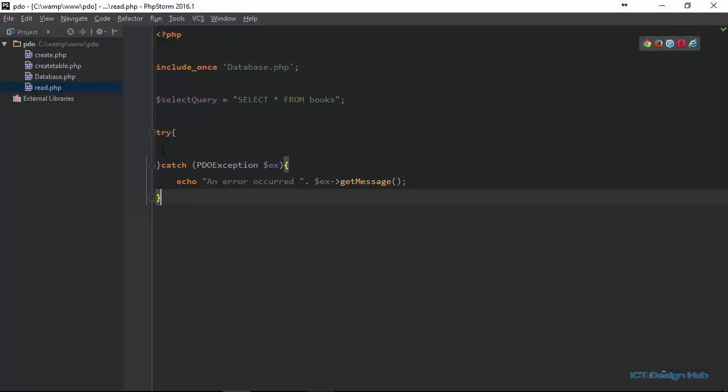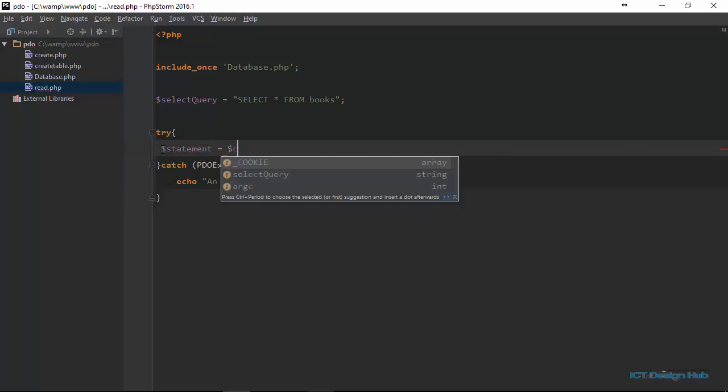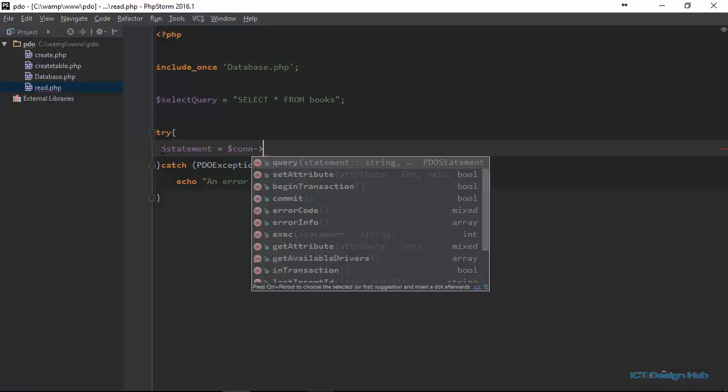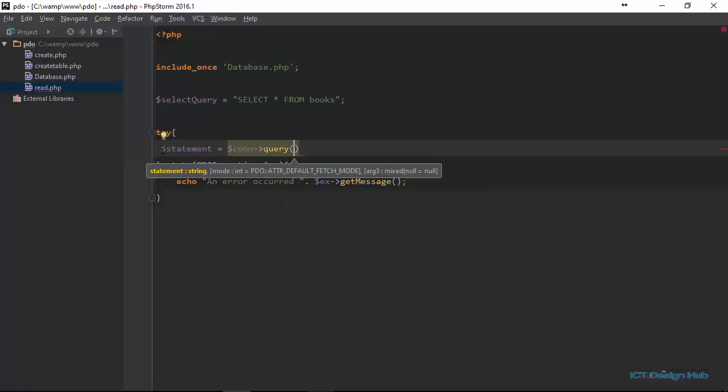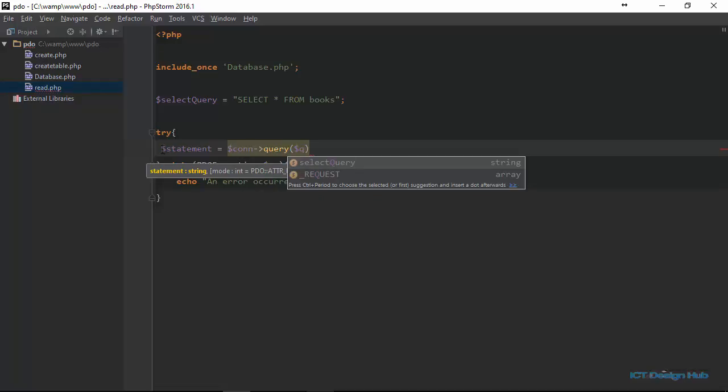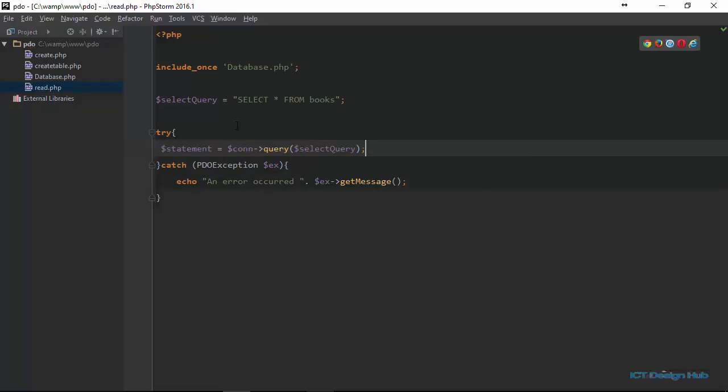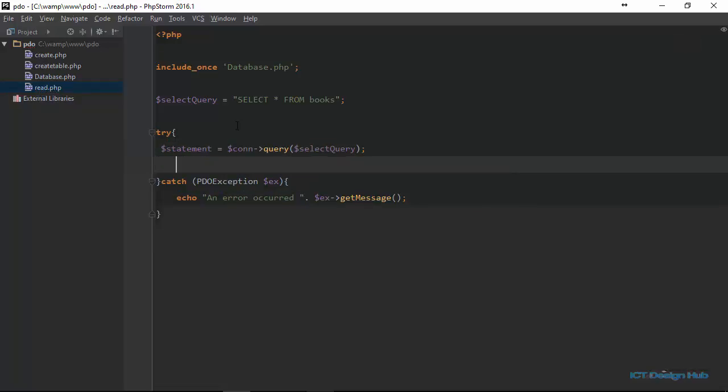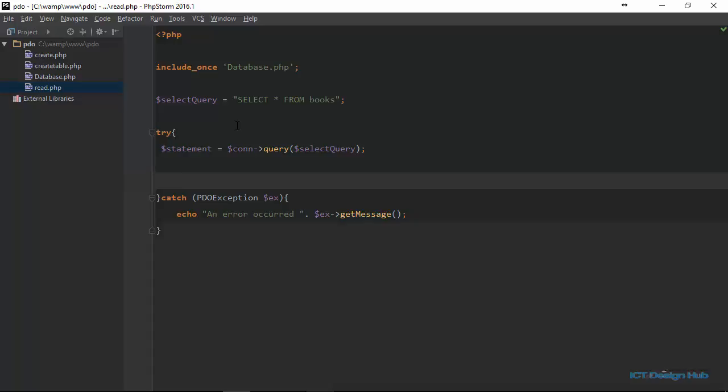The PDO query method is going to return a PDO statement object. Therefore, we need to store that object in a variable. I'm going to create a variable here called statement equal to, make a reference to our connection object, and then say query, and then pass it the select query variable. What we now need to do is to use the while loop to loop through the result that is returned by the PDO query method.